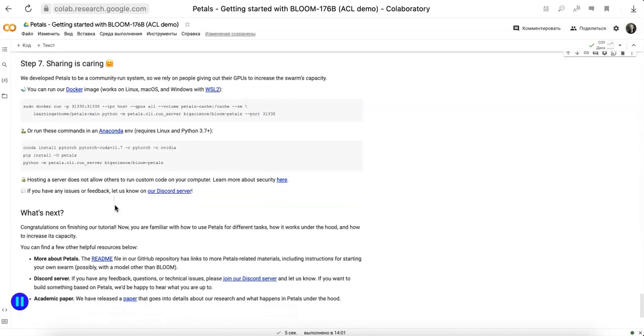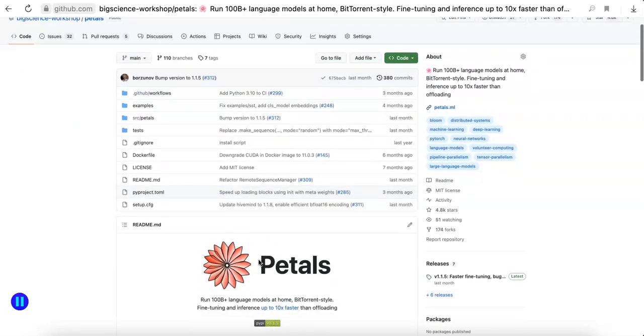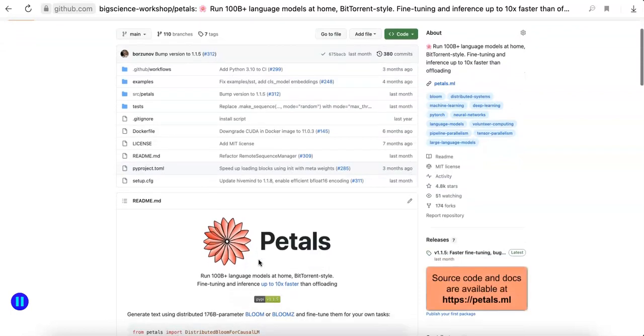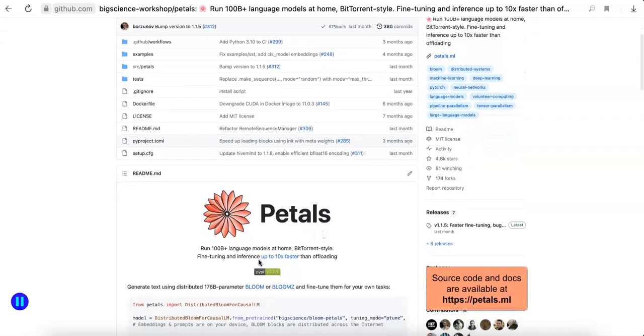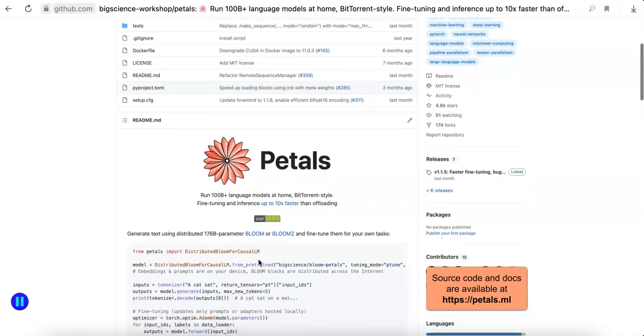Finally, it's worth saying that Petals is a community-run system, so we rely on people giving out their GPUs to increase the swarm's capacity. Actually, connecting your GPU to the swarm is as easy as running these commands in Docker or an Anaconda environment. Petals is 100% open source. You can find the source code and documentation in our GitHub repository.